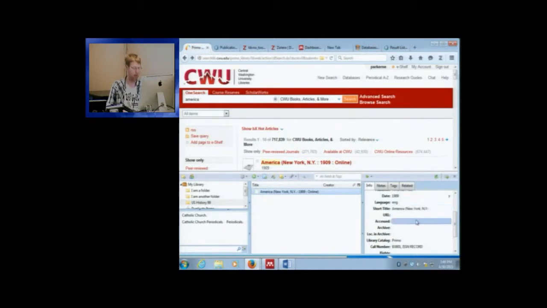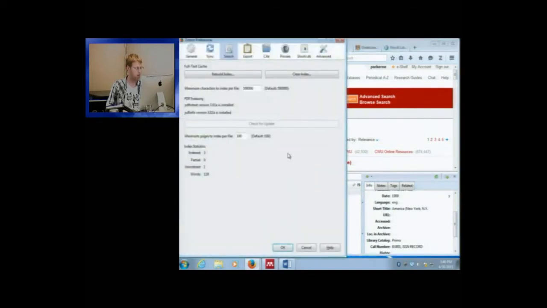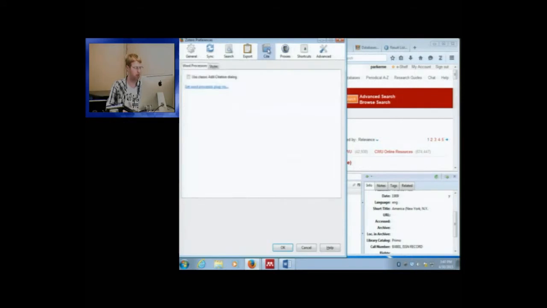Let me walk you through how we do that. I click on this item, I scroll over here, and what you're going to want to do, before you get around to fooling around with your imports or exports, is go to Preferences. Here, we need to go to our Citation tab, because as you know, there's lots of different ways to cite material.